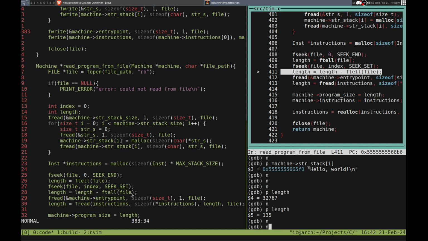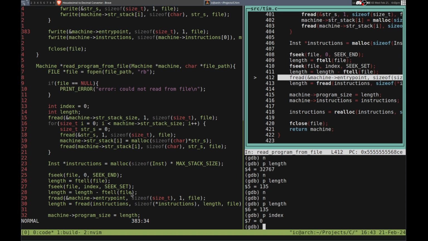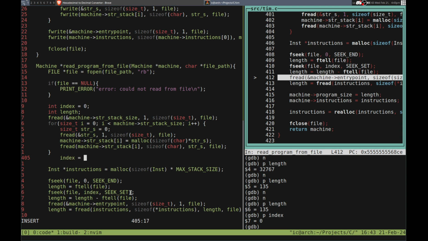Then there. Still 135. Why is that? What was index? Index was 0. Oh shoot, because we don't set index. I want to go here and set index equals until 5. So then we have the position after. So I'll need to update that. So that's at least part of the problem.